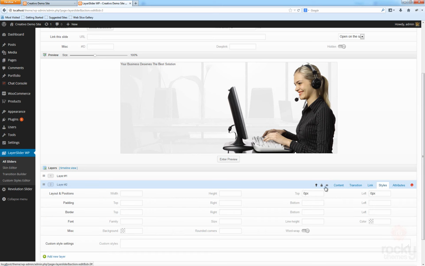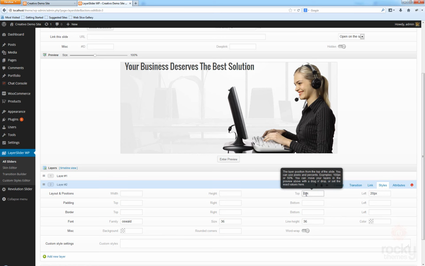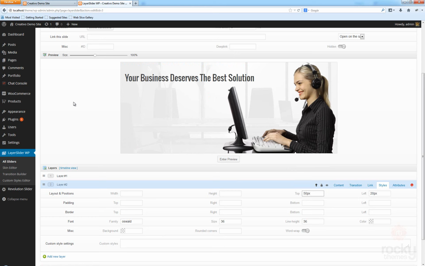Let's go to styles, and for the family you need to enter Oswald. This is a Google font I like to use. The size will be 36 pixels. Just enter 36, line height 36. Alright, let's try and position this a bit to the left, right, and now a bit bottom, 50 pixels down.